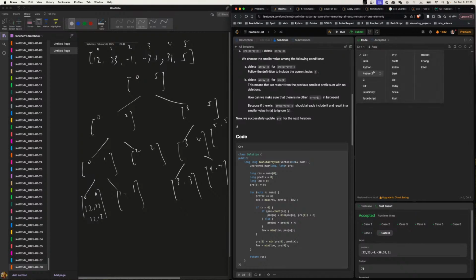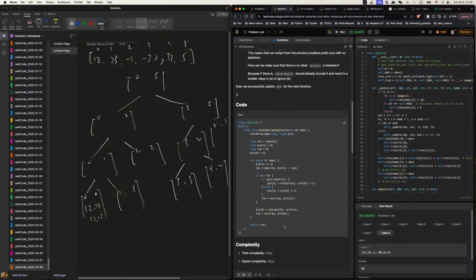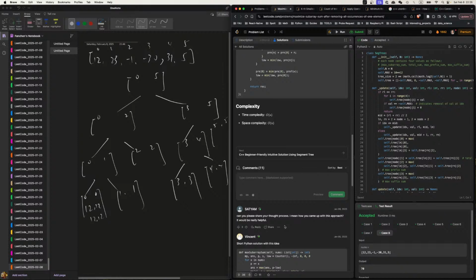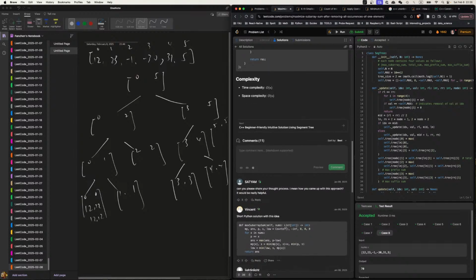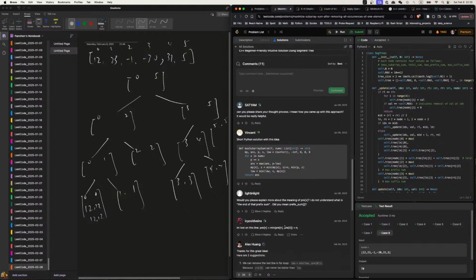Let's go back to Python. Yeah, this is correct. Man, exactly. How'd you even figure this out? What the hell? How do you even figure this out? I have no idea. This is some bull crap.